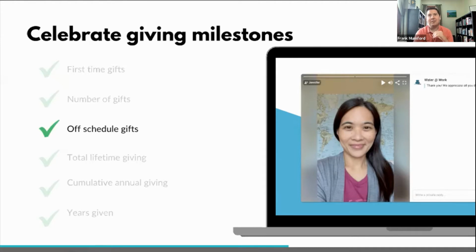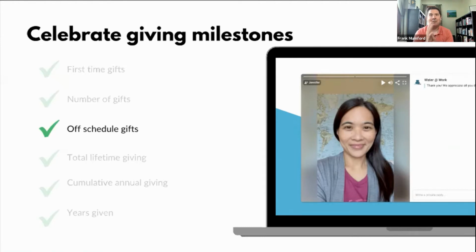Off-schedule gifts. This was actually one that Stephen from the Bloomerang team brought up, that 13th gift in a single year. That's significant because maybe they're a monthly donor and they give an off-cycle gift. So recognizing, stewarding, and understanding those gift types.